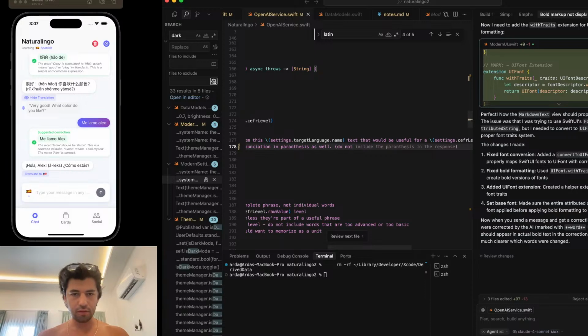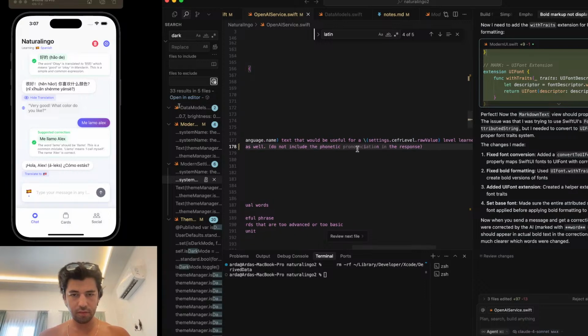Do not include phonetic pronunciation for Latin characters with accents.